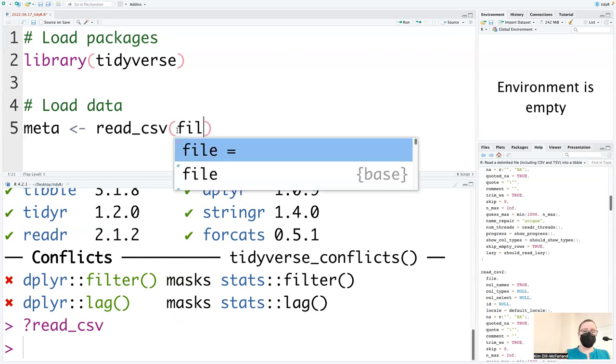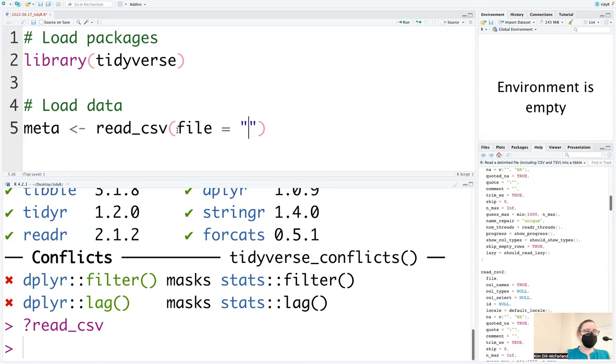We're going to give it our file notations to tell it that it's something outside of R. We have our data folder and then the metadata. Tab complete.